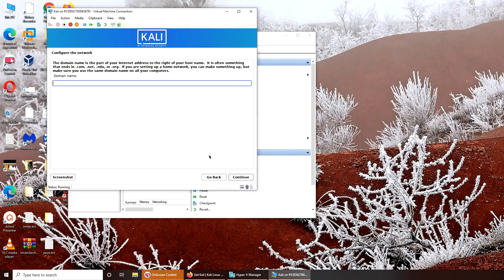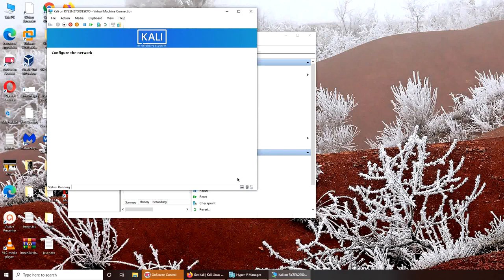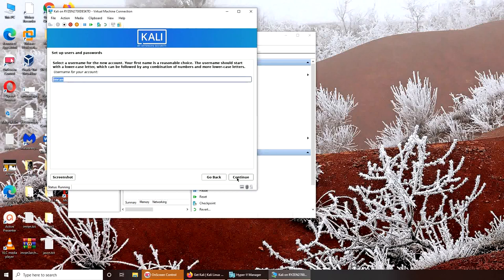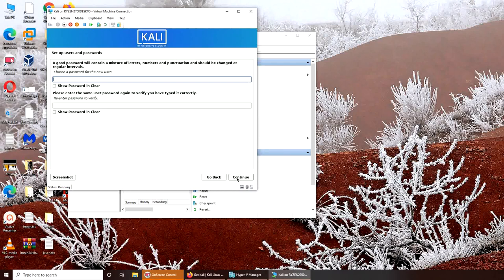Imran or local? Let's go with local. Full name of the new user. Imran. Okay, yep, that's fine. Choose a password. So okay, what the password it looks like.